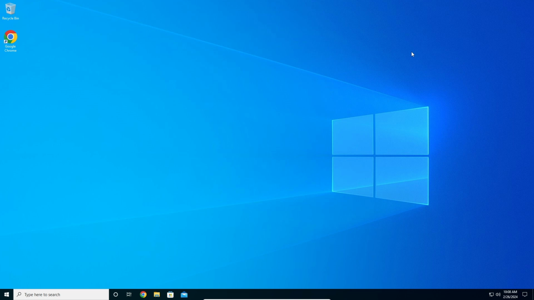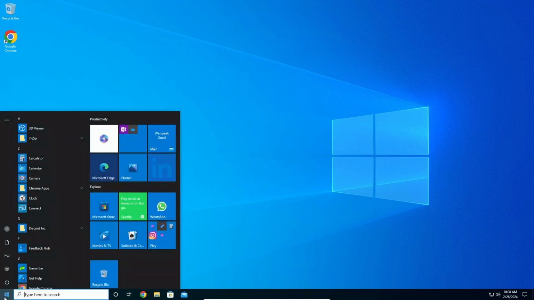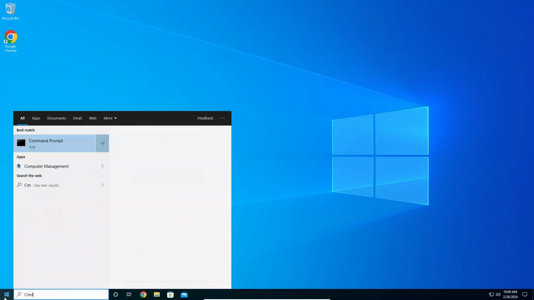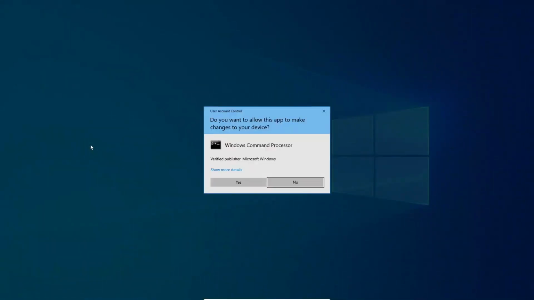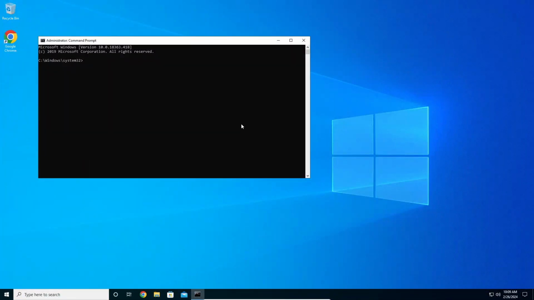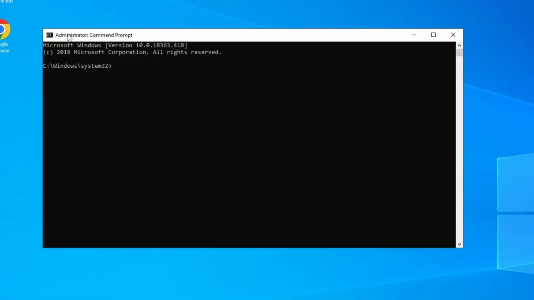Let's get started. So the first thing that we have to do is to go to Start, and then here we're going to type cmd, and we right click on this command prompt and make sure to run as administrator, otherwise this will not work. So make sure it's as administrator. As we can see here, it says administrator.